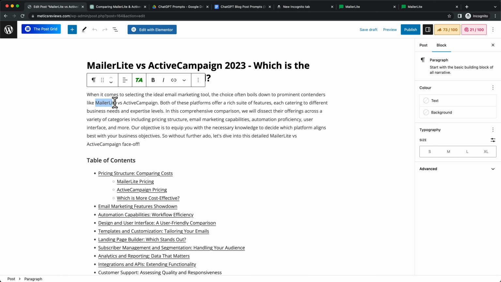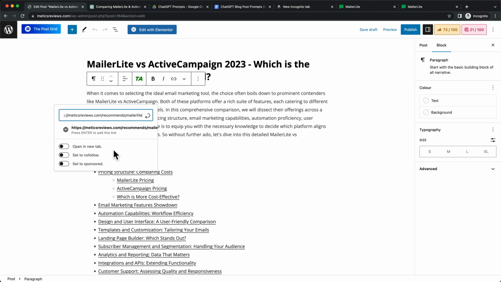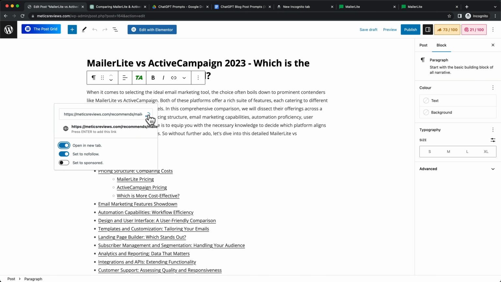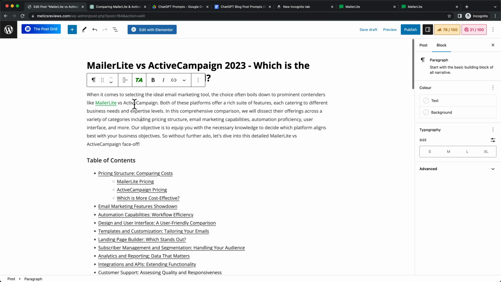So for example, here, I want to add the link. So click here, and then I usually also set this to no follow and open in a new tab and then hit enter. And there you go. Now we have this as a link where the first time we mention this platform.